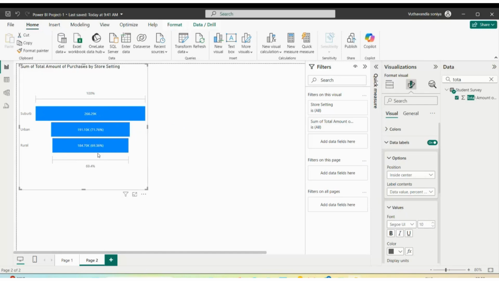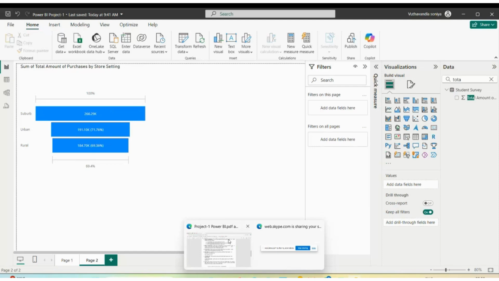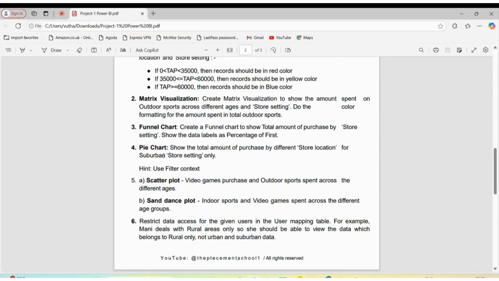Third is rural. The total amount of purchase is 184.70k, and it is 69.36% of the first. Got it? Any doubt in this question? No doubt. Shall we go next? Okay. Let's go to the next question. The next question is to create a pie chart.